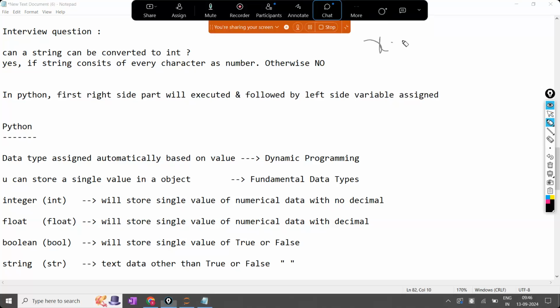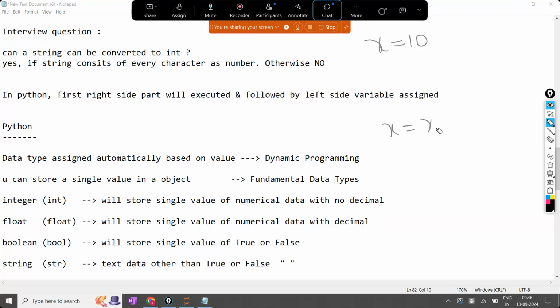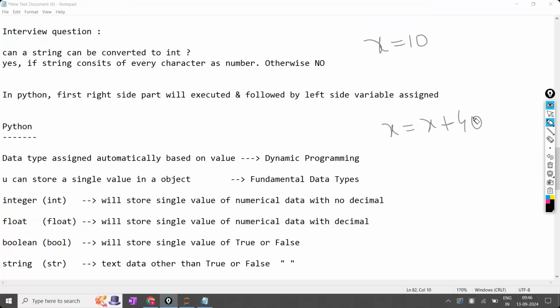Let's take an example. x is equal to 10. In the next line, I'm writing x is equal to x plus 40. First the right side part, then the left side part. If it were left side first, it would mean 10 is equal to 10 plus 40, that is 10 is equal to 50. It is not going to do like that. First the right side part, that is 10 plus 40, will complete. After completing that, it will assign the result to the variable on the left side.